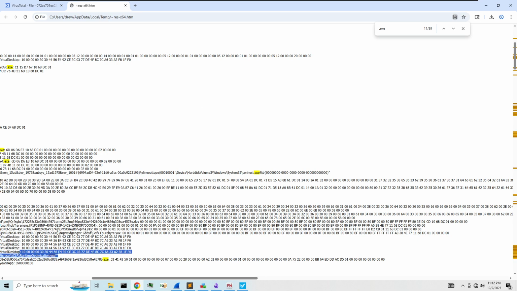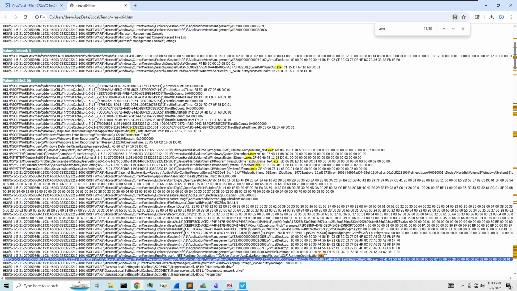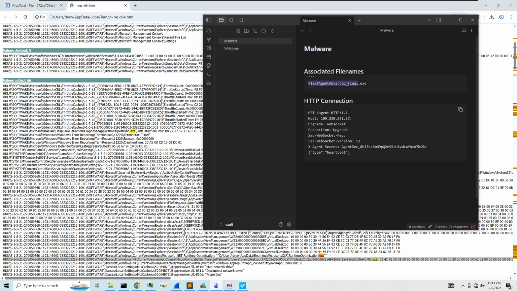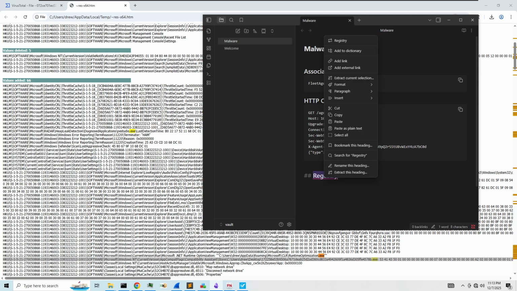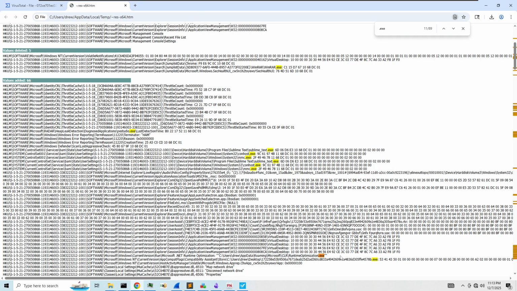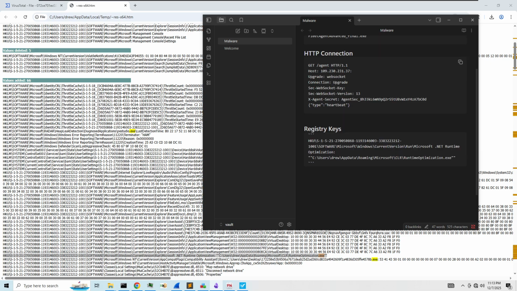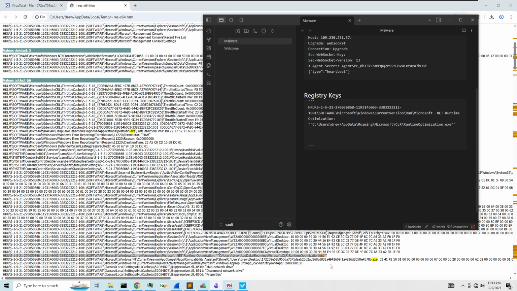Here's that runtime optimization. And it's adding it to startup. Oh, well, here's another one. So it's adding this. So we'll just put like registry keys. That is not how you spell registry. Please don't judge me. We'll copy this one. And I'm like 90% sure that's the malware.